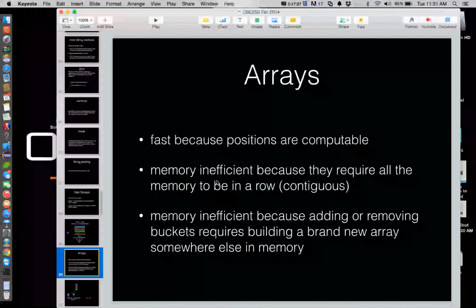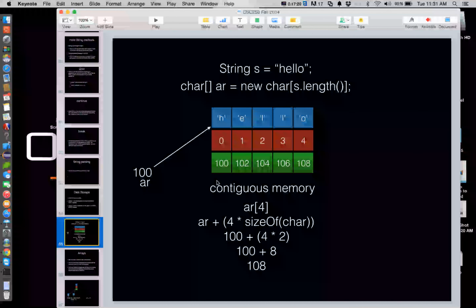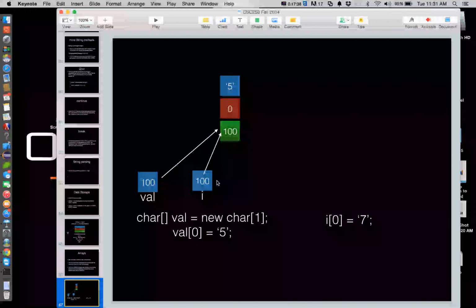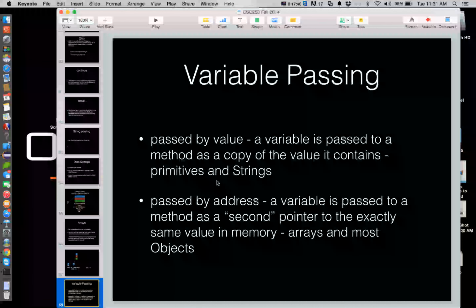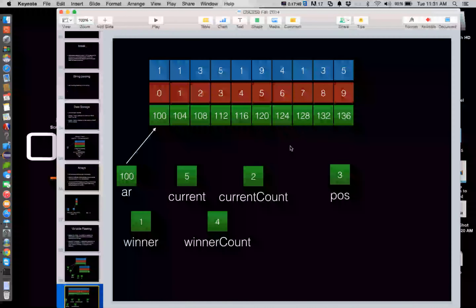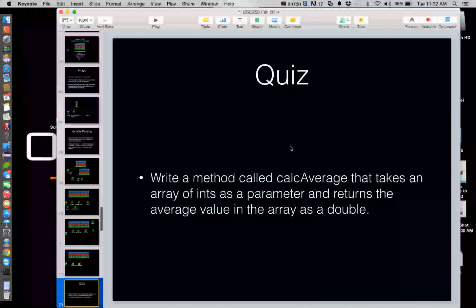Arrays, how they work in terms of being contiguous memory and how they're considered to be fast versus linked lists, which are considered to be relatively slow but very memory efficient. Passing by value versus passing by address. We're passing stuff to a method. Again, this is all pointer stuff.